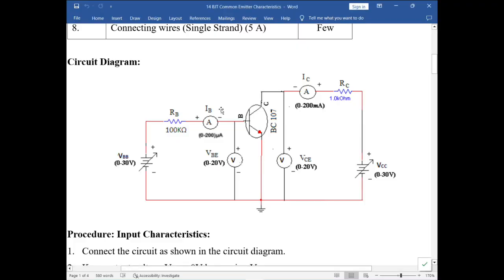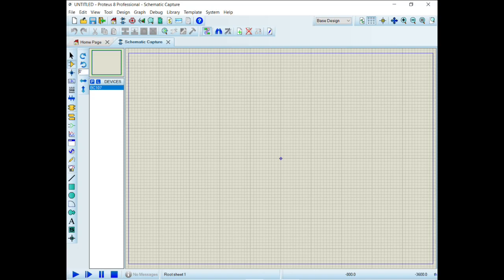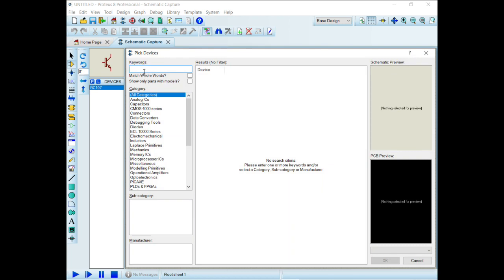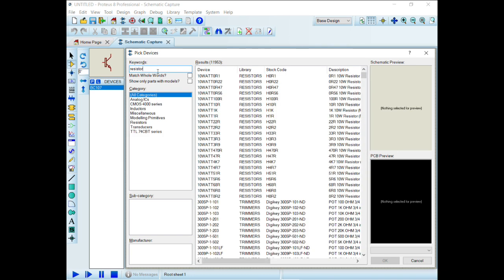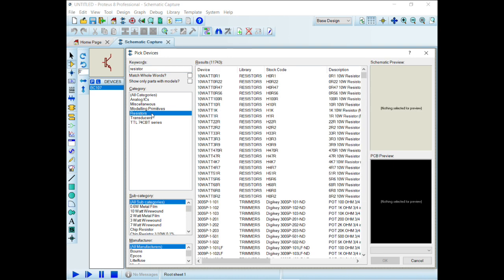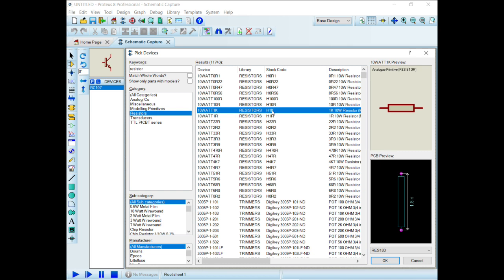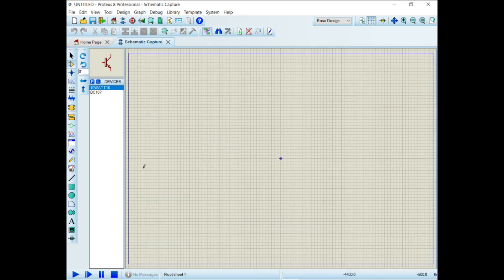As you can see, you are required to have an ammeter and voltmeter. You are also required to have resistors, a 100 kilo ohm resistor and a 1 kilo ohm resistor. Go to your Proteus, pick the resistors by clicking on the pick device icon, then search resistors. Select on the resistors, then in this case I'm going to pick the 1 kilo ohm resistor. I'll select it and click OK. So it is added to my list of devices that I'm going to use.